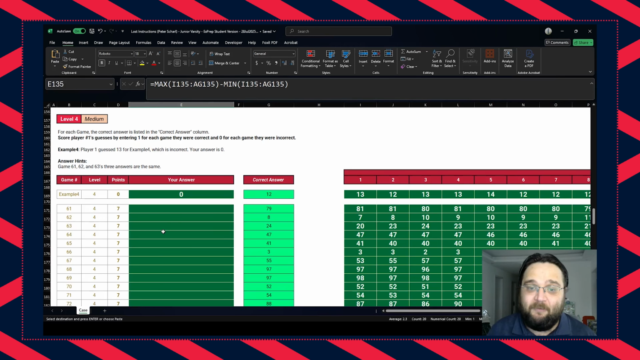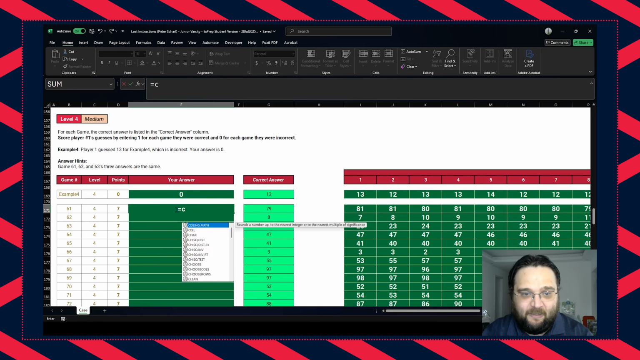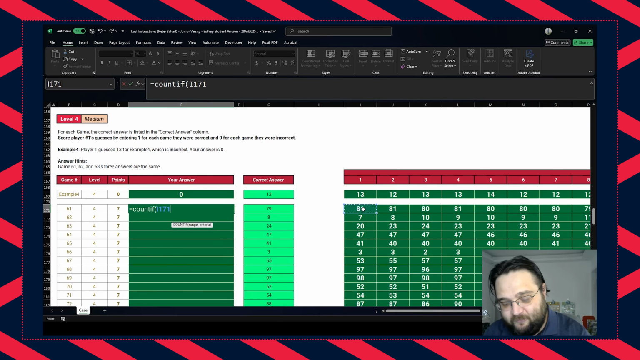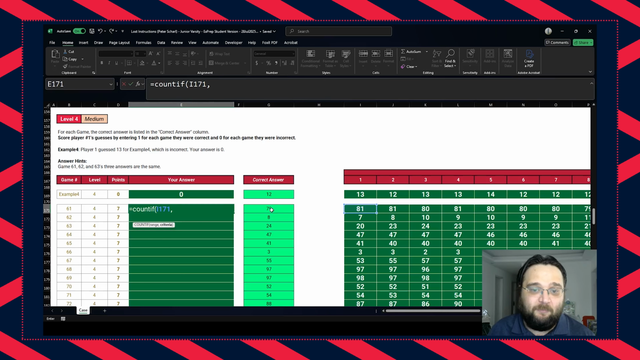Now level 4. So now we're working with a correct answer column. The instructions for this level say to score player 1's guesses by entering 1 for each game they were correct and 0 for each game they were incorrect. There's a couple of ways that you could go about doing this. I think the most straightforward way is to use a COUNTIF, which basically tells Excel, I want you to count this cell as long as it equals the criteria, which I'm going to put as this cell.